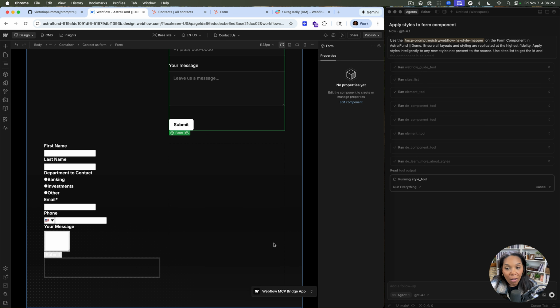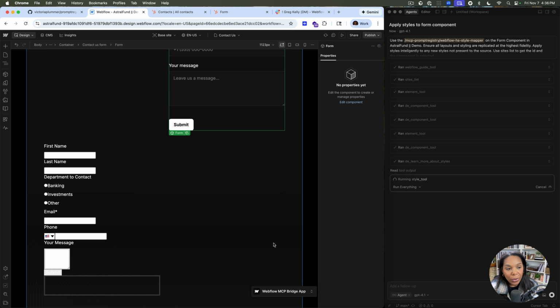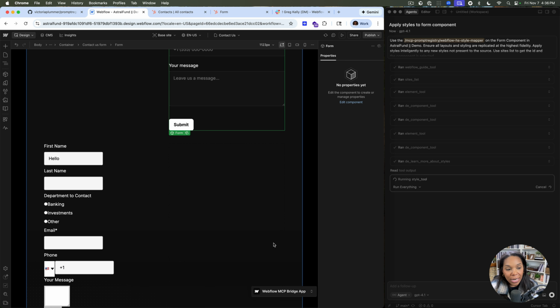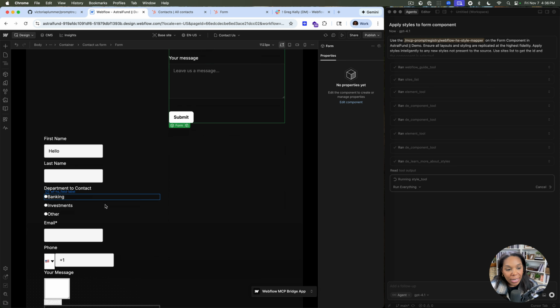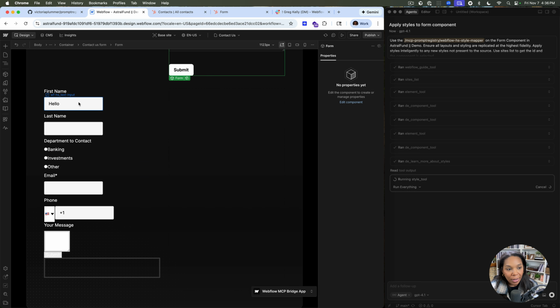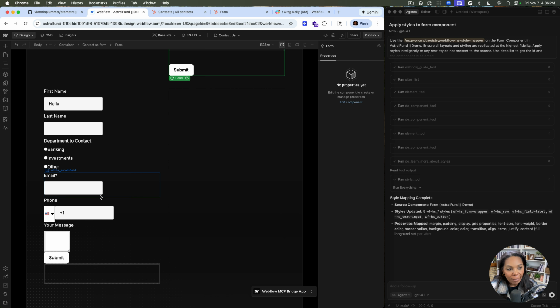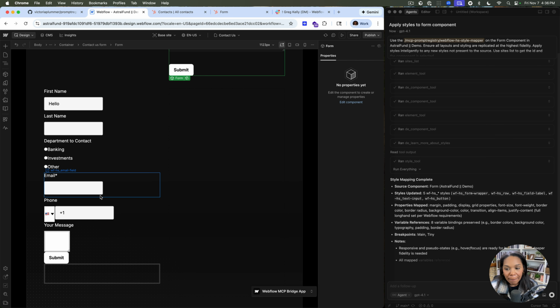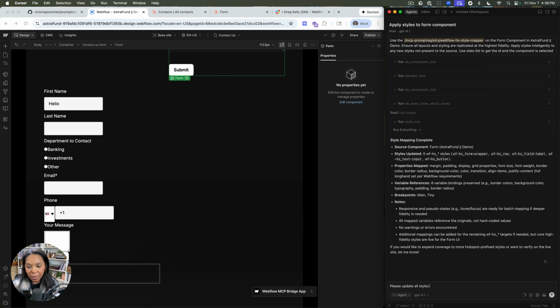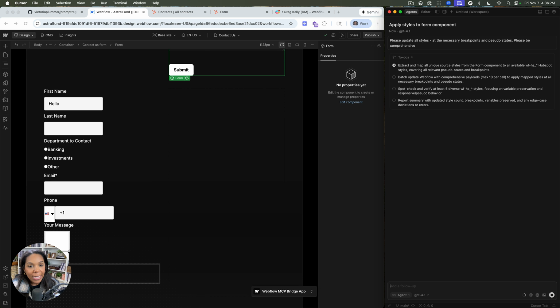All right, so it got all of the context it needed. It got all the styles, it got all of the elements, and it knows which styles, and now it's actually using the styles tool to apply. So we're seeing the inputs, we're seeing the different buttons change. I think it could do a bit more. It said it updated 5 styles. I'm going to say at the necessary breakpoints and pseudo states. And so far, so good.